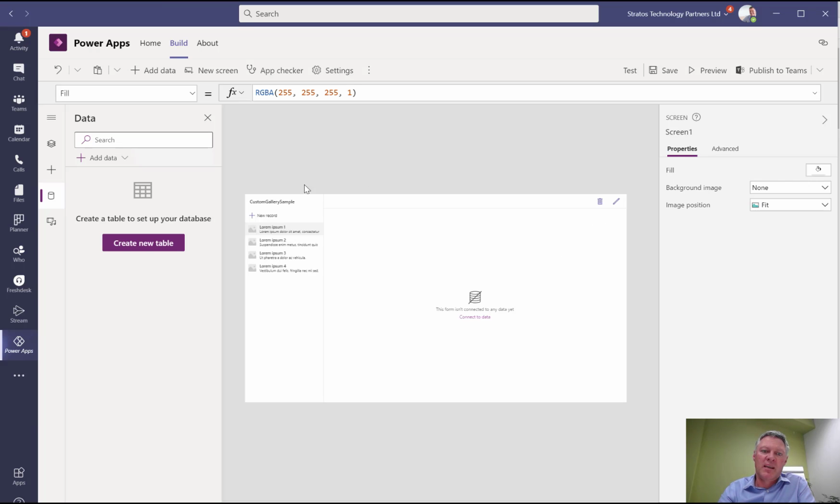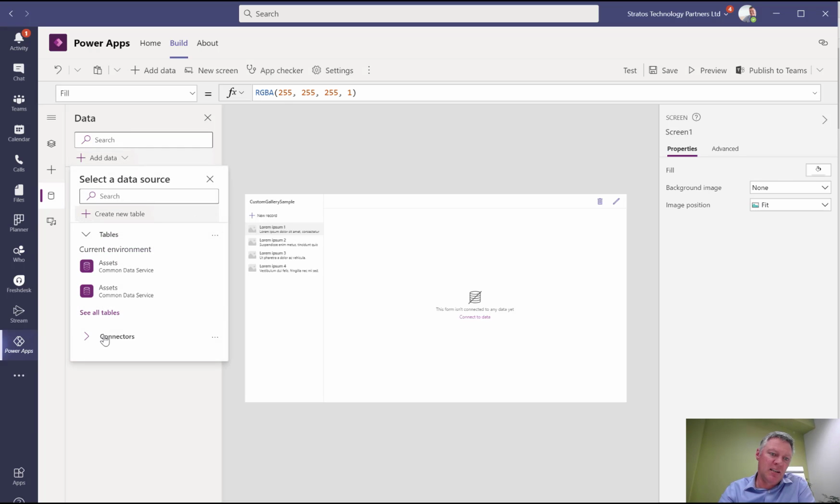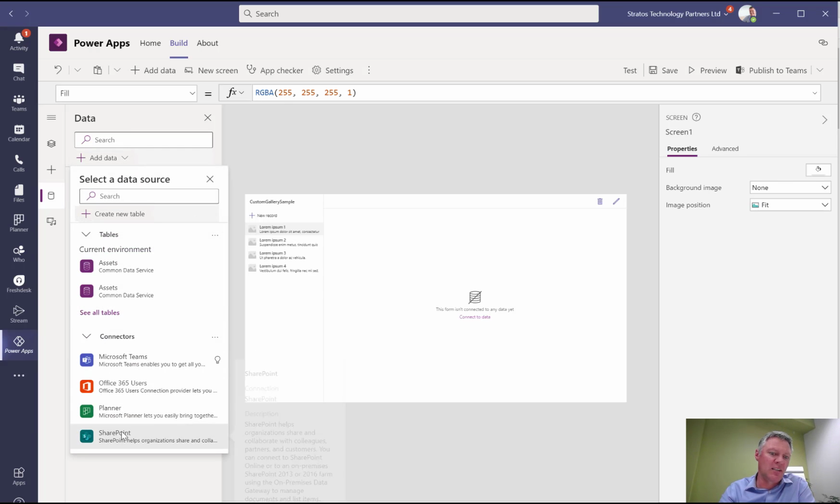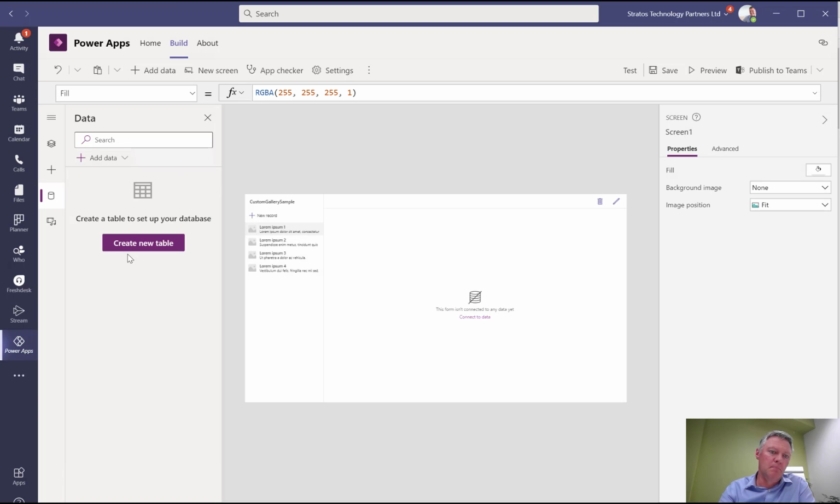So on my screen, I've got my canvas view here for creating the app. And then on the left-hand side over here, you'll see it's got an option for adding data or creating a new table. If I choose add data, you'll see just down here quickly that we do have access to existing data source types, including SharePoint data types if you're using SharePoint lists in the back end instead. I can also create a table.